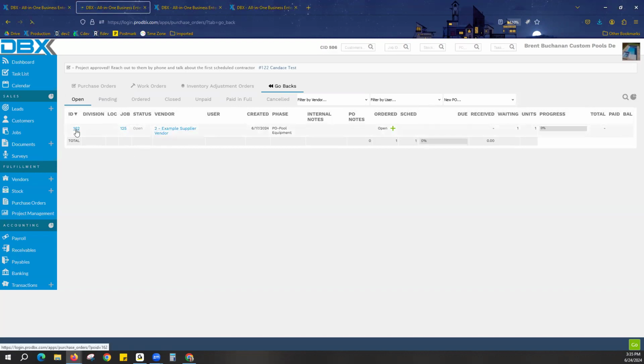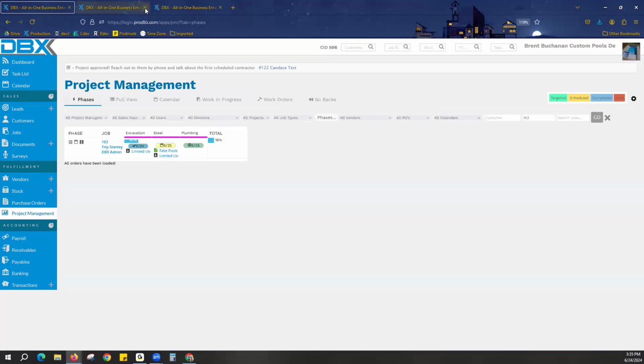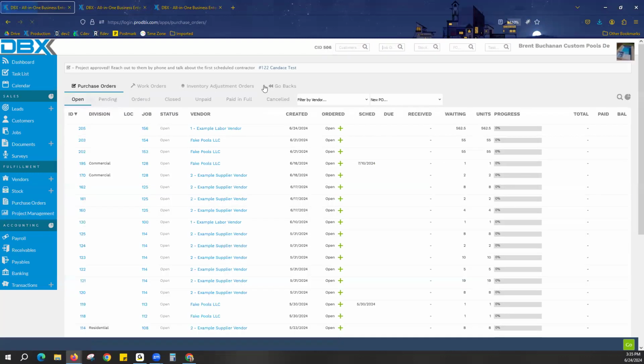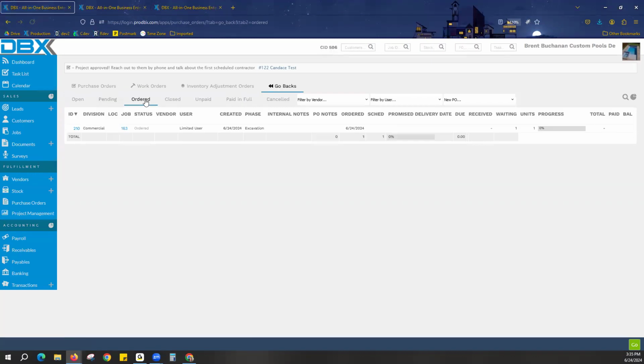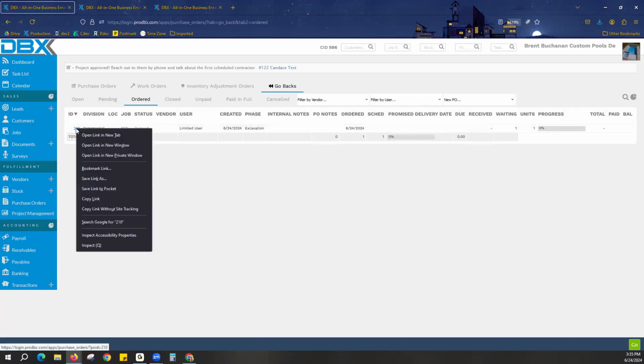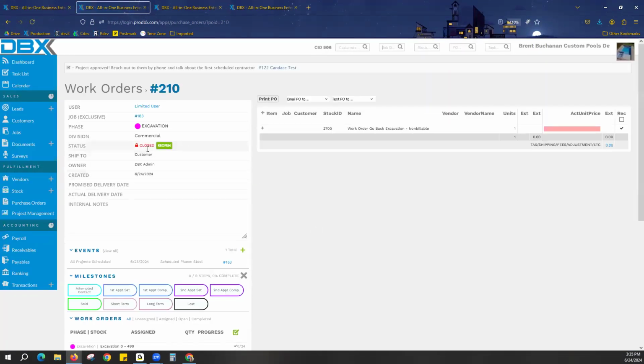Now let's open this go back up work order. That is not the correct one, excuse me. See, this is why I need to focus on these tabs. I just did the wrong thing. I did the open instead of the ordered. There it is, ordered. Now let's open that up. This is the go back right here. And we can say, okay, this is done. We can hit save. Now this is closed. Go back has been completed.